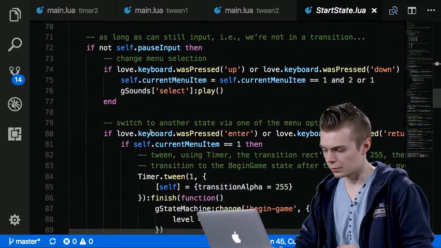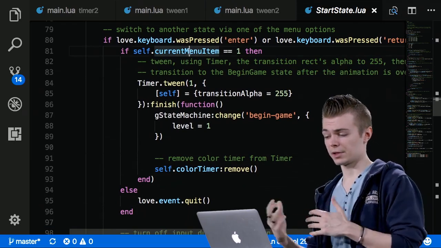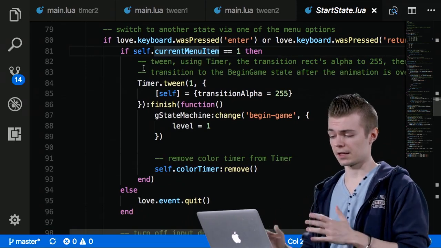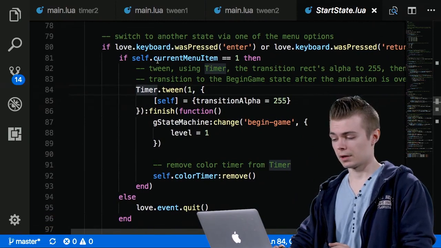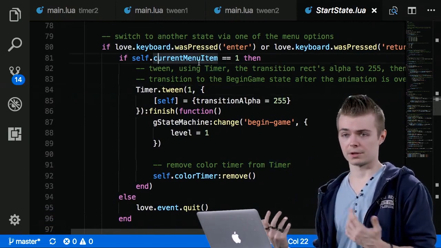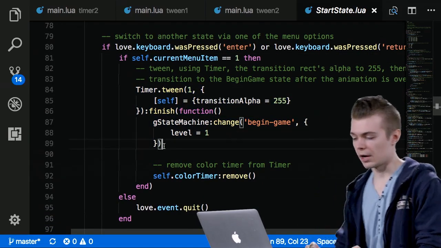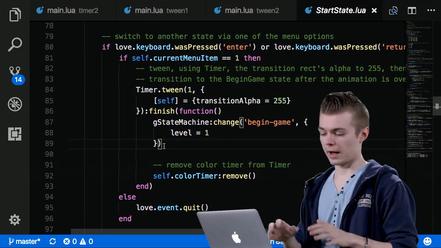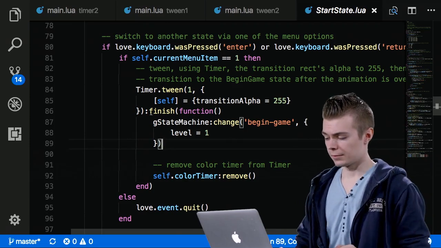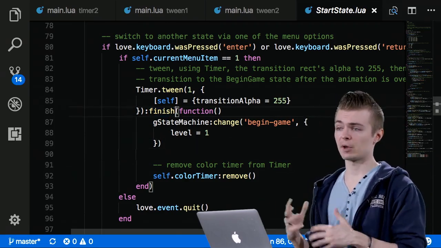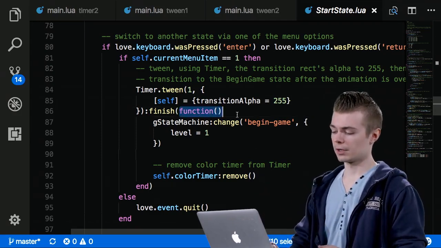But what I was going to show you was the tween for the transition. So here in the start state in the update function, if we press enter, and our current menu item is 1, meaning that we're on start game, not quit game, we just call timer.tween here. And notice that we have a finish function, which I'm going to show you in the next couple of examples, the chain examples. But finish is just a function that you can run after any timer that says, hey, when this is finished, run this block of code. And notice that it takes an anonymous function here, just like that.